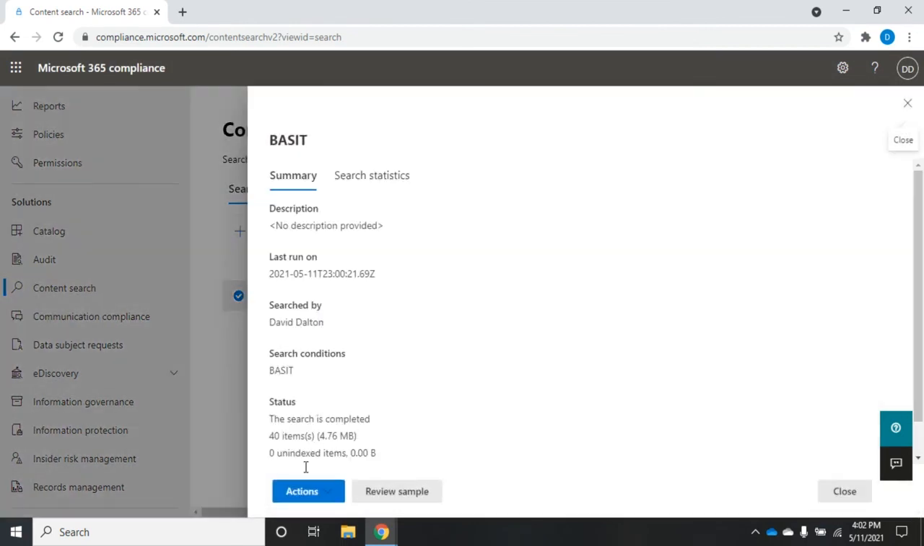Now you also can rerun that search at any time. So I can rerun the search. Say it's been 2 weeks now. I want to see what other activity has happened on that particular topic. Then I can rerun that search at that point.